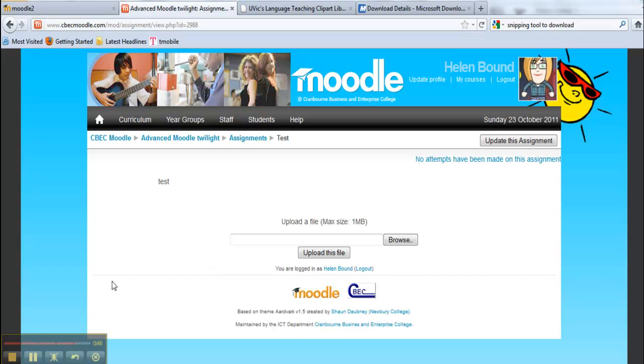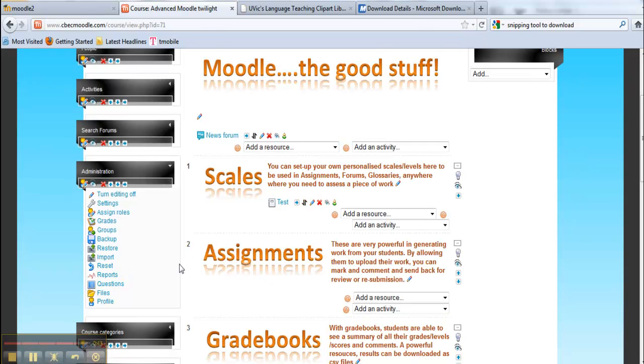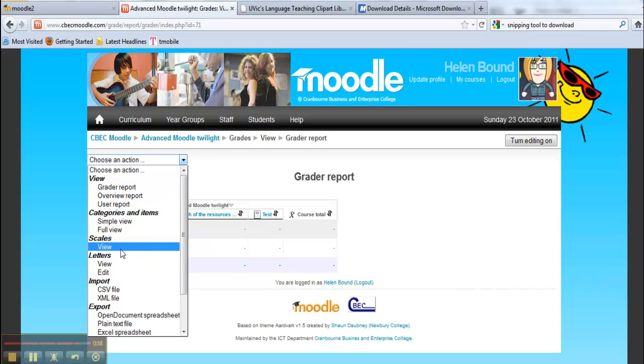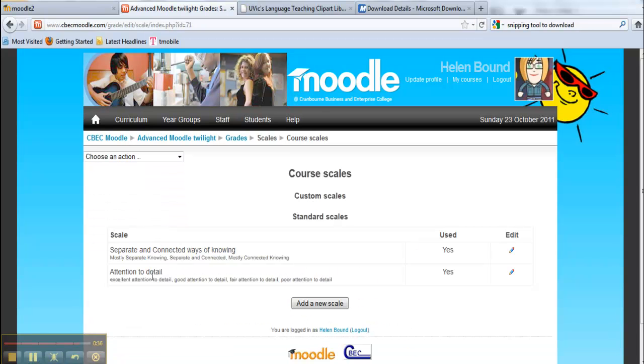And if you go back into your gradebook, and if you go and have a quick look at scales and view them, and there you can see the one that you've added.